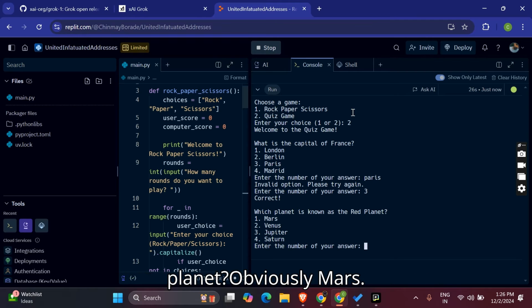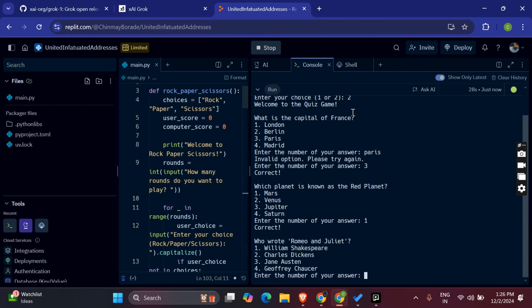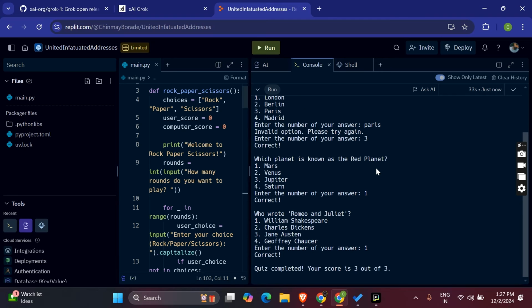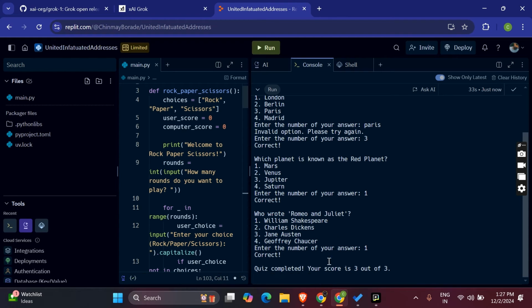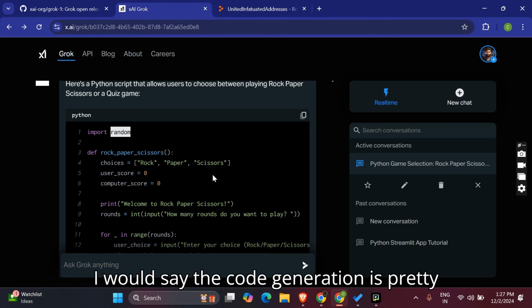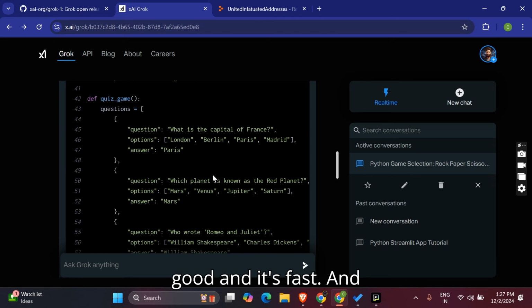Which planet is known as the red planet? Obviously Mars. Okay, who wrote Romeo and Juliet? Okay, this is completed. My score is 3 out of 3. I would say the code generation is pretty good and it's fast.